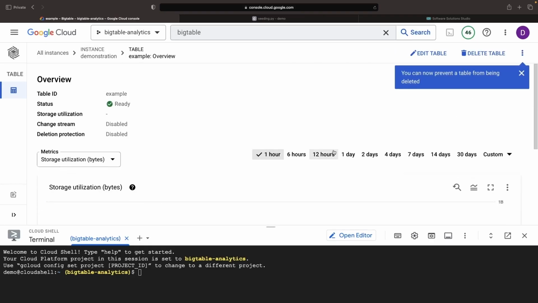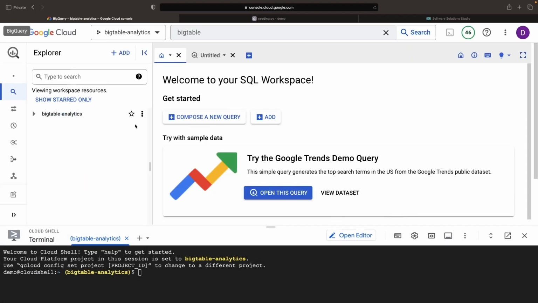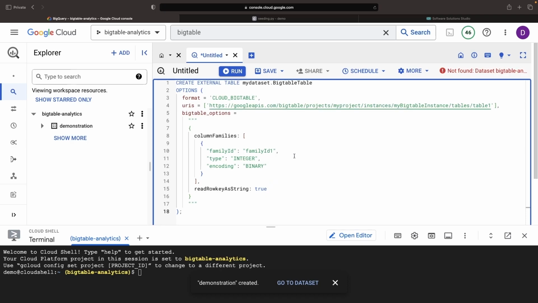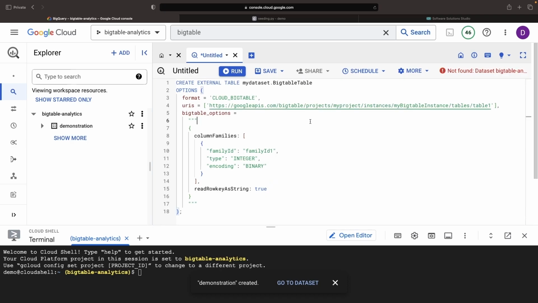Let's make a move to that product page and stand up a new dataset for this task. In our query editor, we'll create the external table. We can bring in an example from the Google Cloud documentation to expedite the SQL drafting.